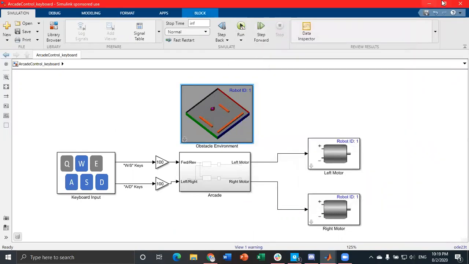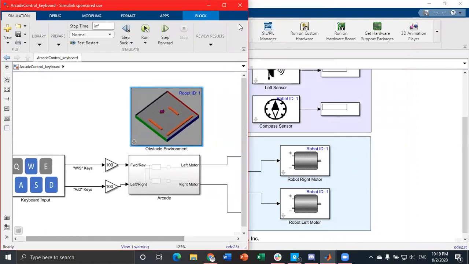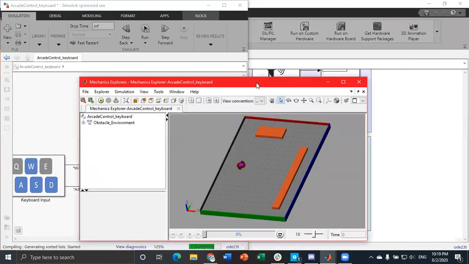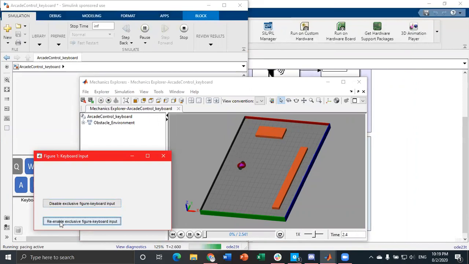So let's try and run this as well. Let me minimize that so you can see the virtual environment when it runs. Okay, so I hit run, it's compiling, and here it is. Okay, so let's make sure to re-enable exclusive figure keyboard input. Okay, and so I'm pressing W right now, and as you can see, once again, there's that lag. I'm not sure why the lag is there, but I press W and it's going forward. By pressing S, it goes back. A, it turns left, and D, right now it's turning right.